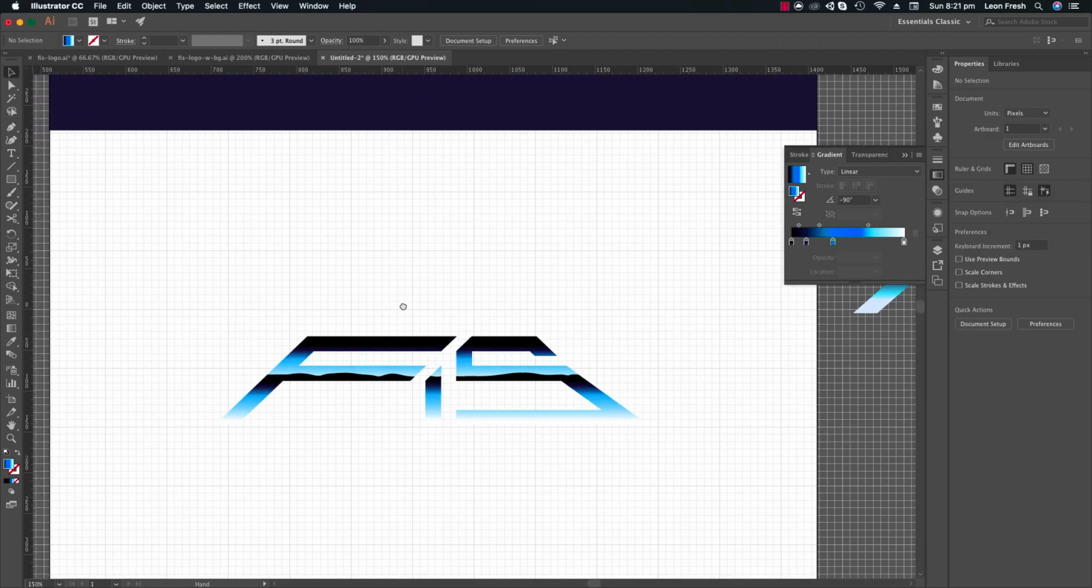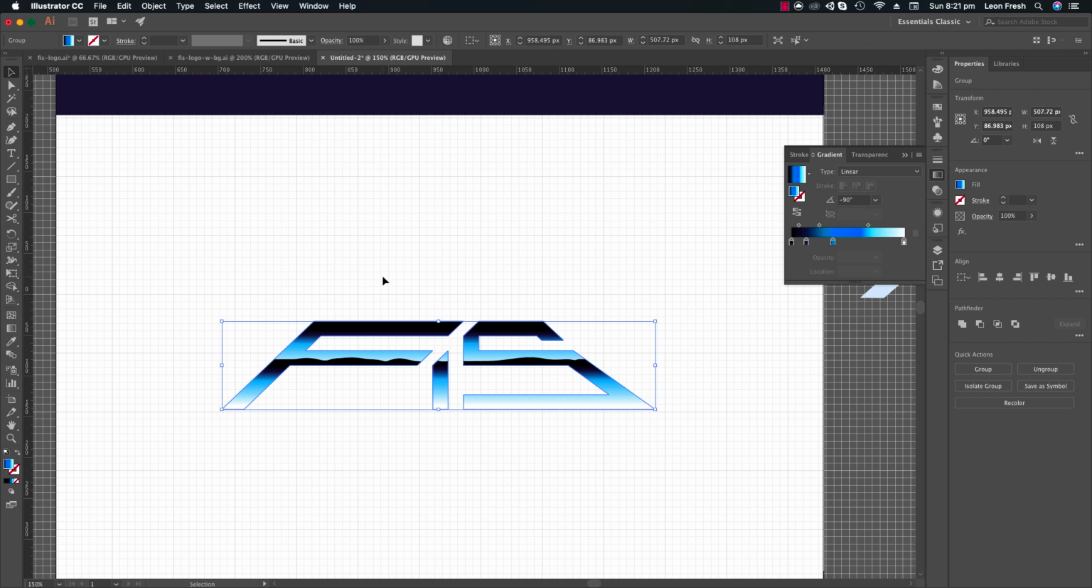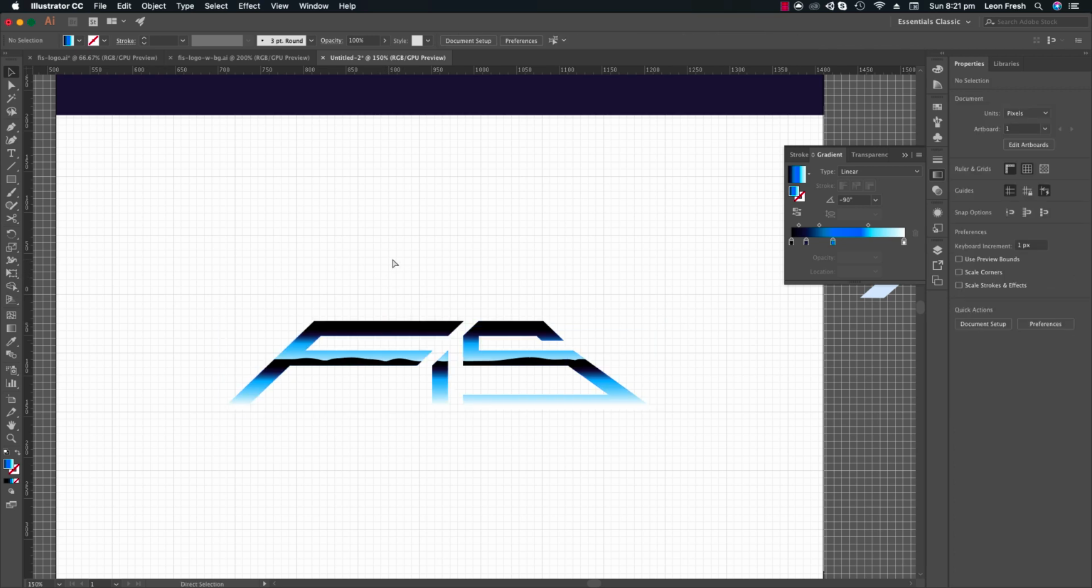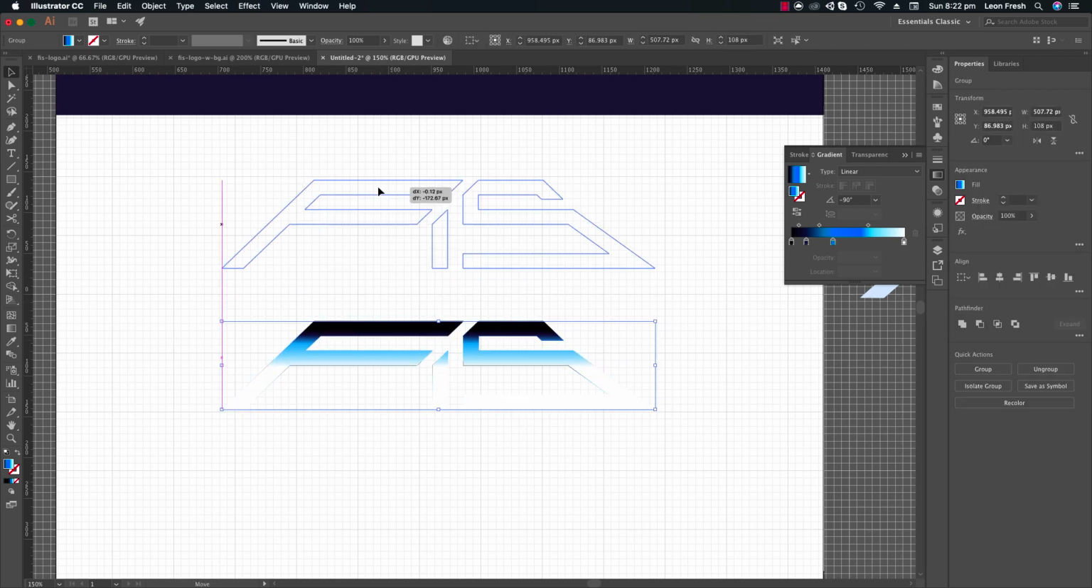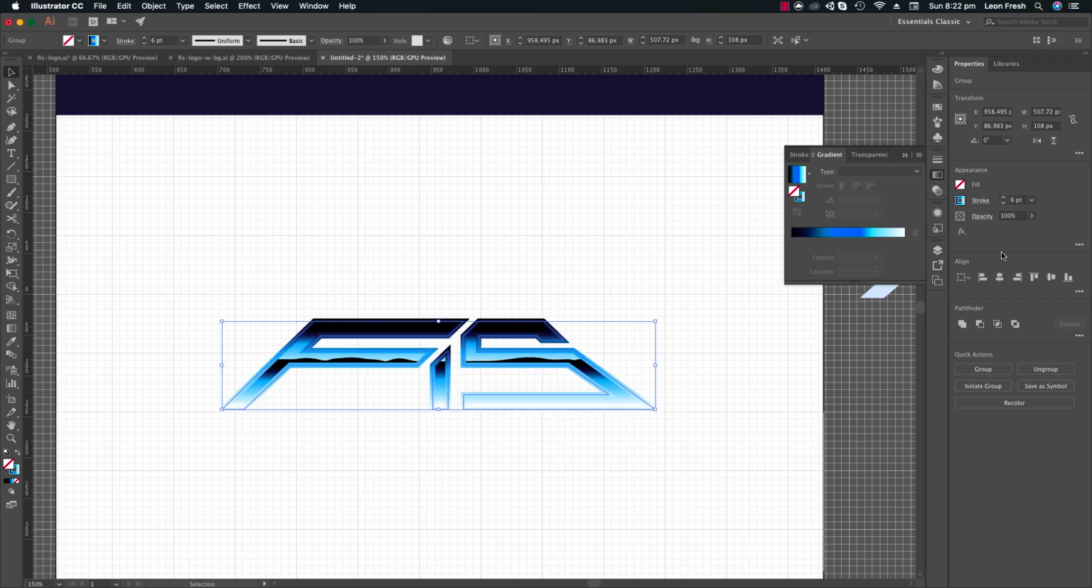Now what I'm going to do is make an outline of the whole thing. So what we can do is copy this whole thing again and paste in front, Control F. Now I have this pasted. What I can do is press Shift X. So Shift X reverses it so that now it's on the stroke mode. And then we can just increase that.